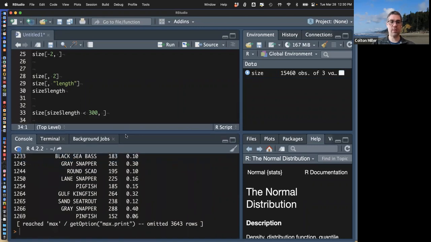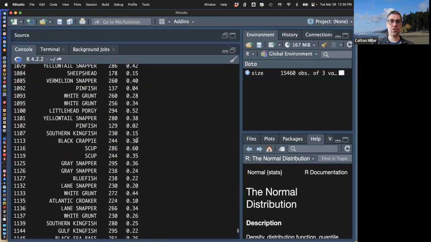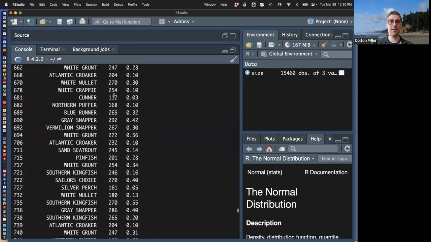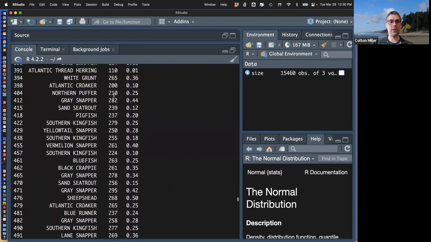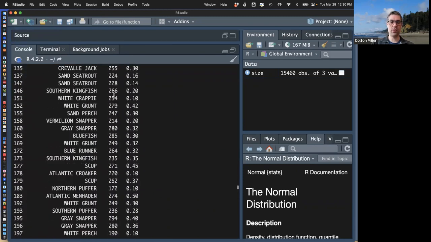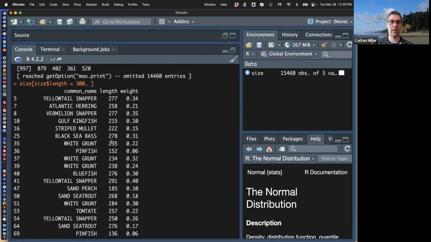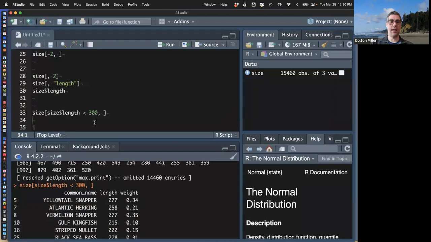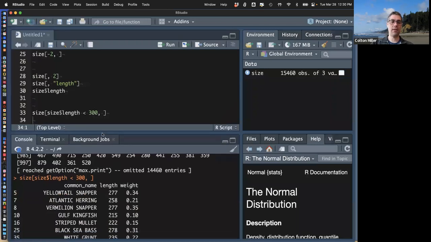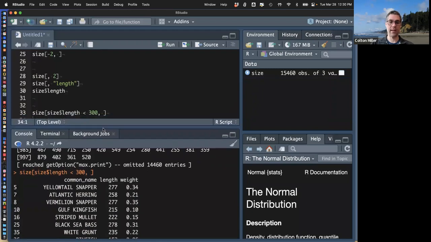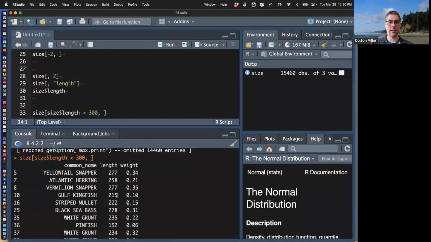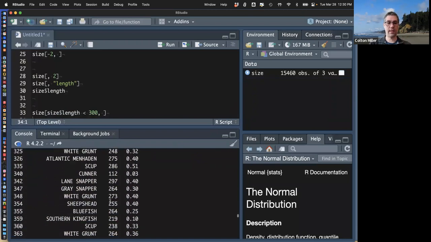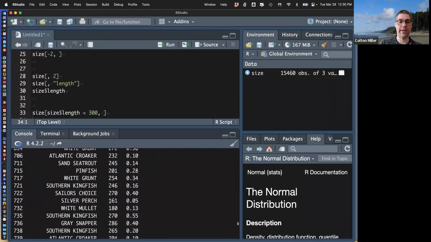So I just ran that command. You can scroll up through this returned set of data and scan this middle column for length, and you'll notice pretty clearly that they're all under 300. Sometimes you'll assign that to a new object. I often like to look at it and make sure it did exactly what I wanted. Did it return only things that are less than 300 in length? Yeah, it seemed to. So that makes sense.